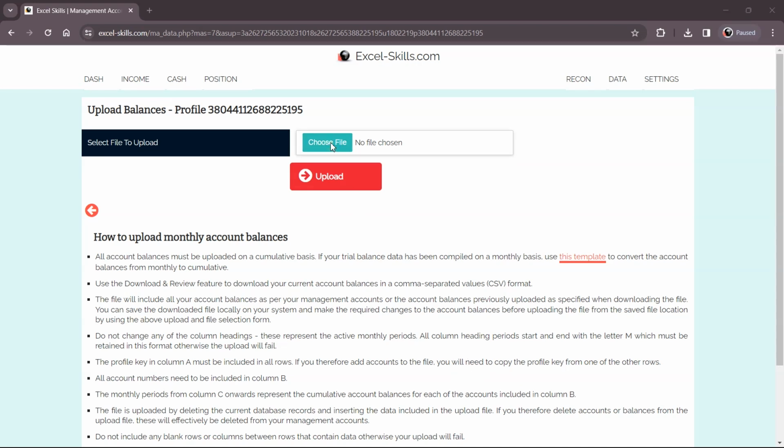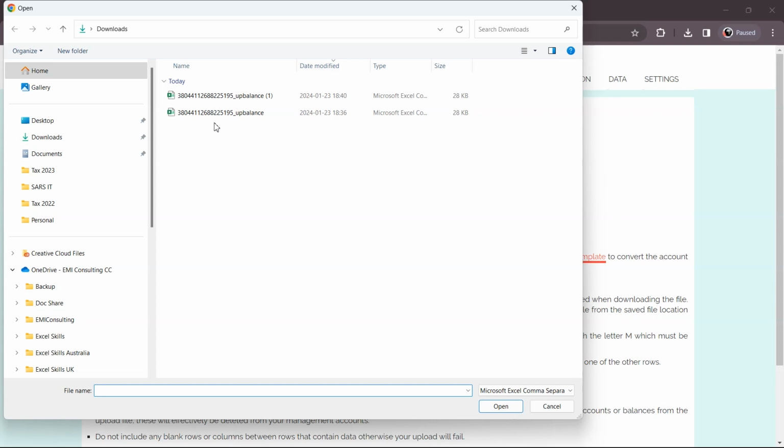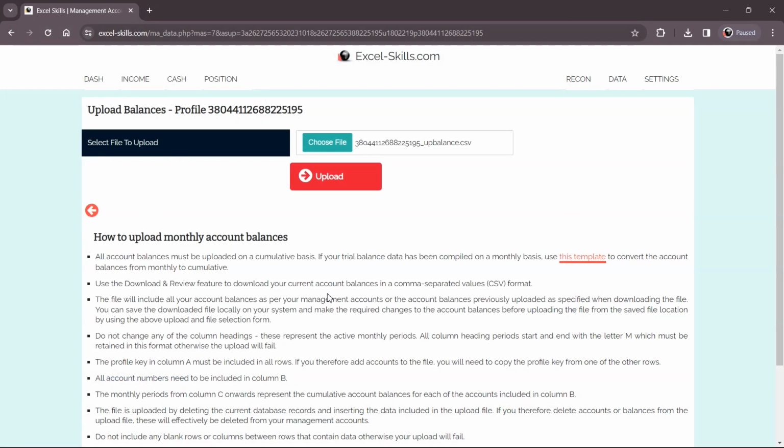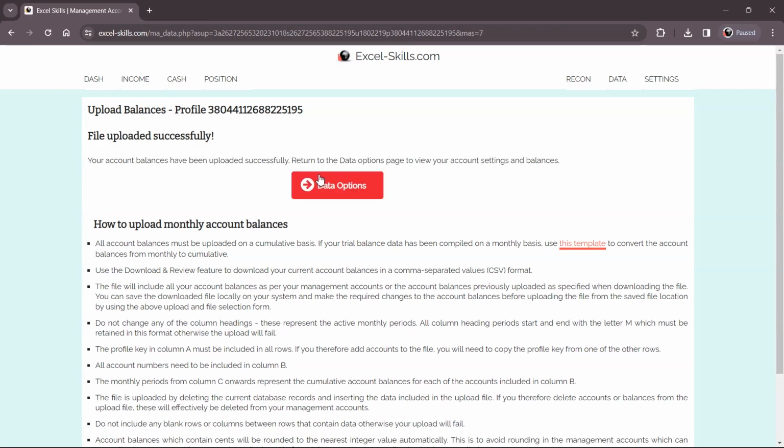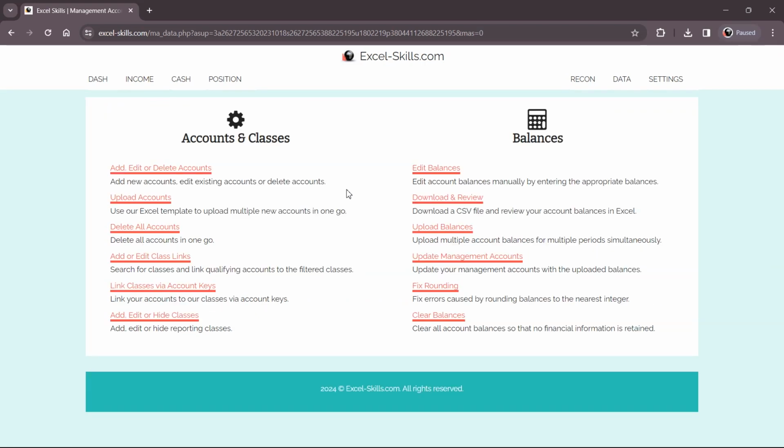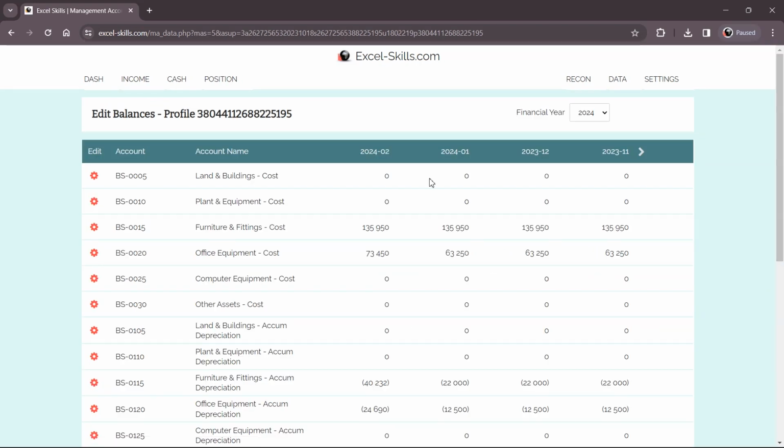So I'm going to select the import file. I'm just going to use this file, the first one. Just open it, and then I'm going to click upload. It's just going to take a while, and then it's going to give you a message, in this case success, that it's been uploaded successfully. And then if you look at your edit balances, you'll see everything reflected there.